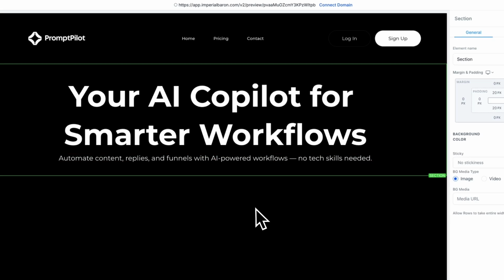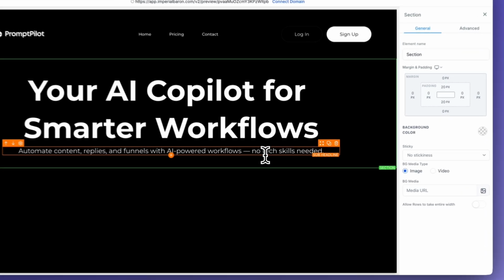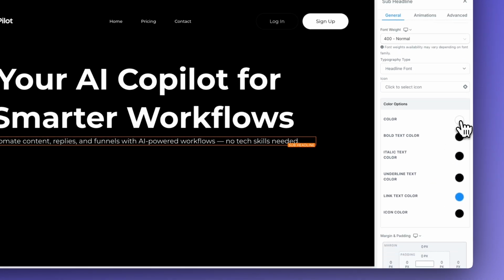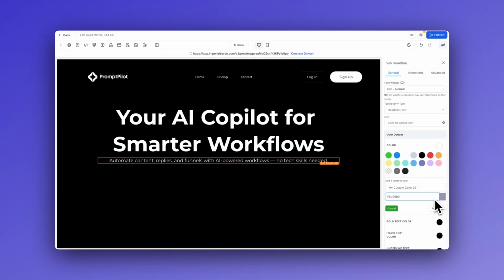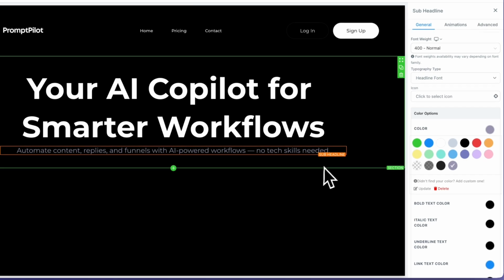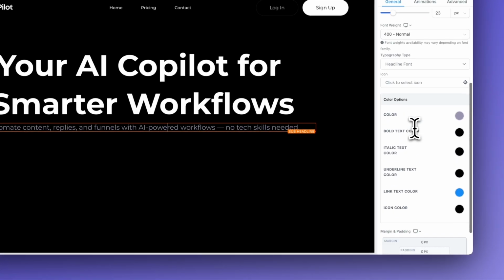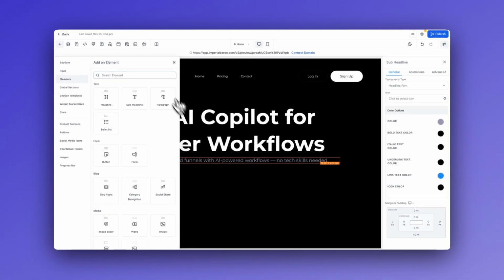Perfect. Now that we added our text, everything looks a bit too white, so let's change that. I want to add a different color to this sub headline. So we click on it, we go down, we click on color, and then we click on add color, and let's paste this color. It's a grayish purple. As you can see, add color, and now we have a different color for our sub headline. Let's also add a bit of margin bottom, let's say 40 pixels actually, and let's add a button.